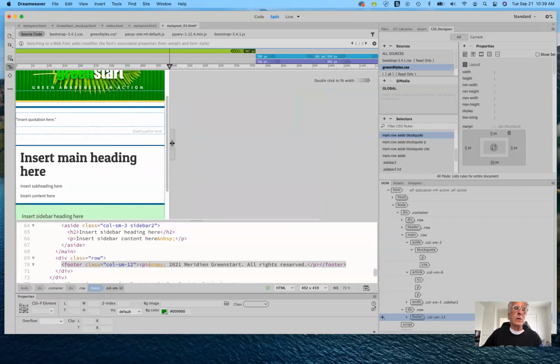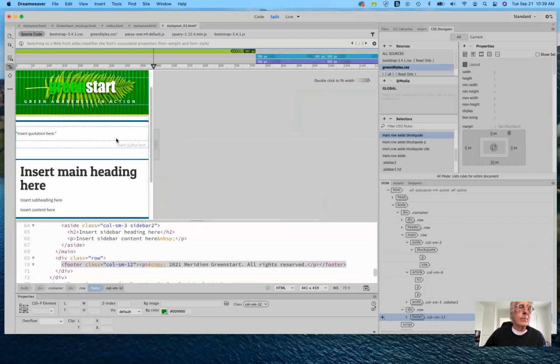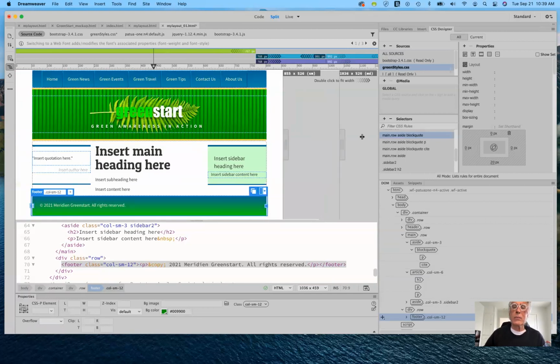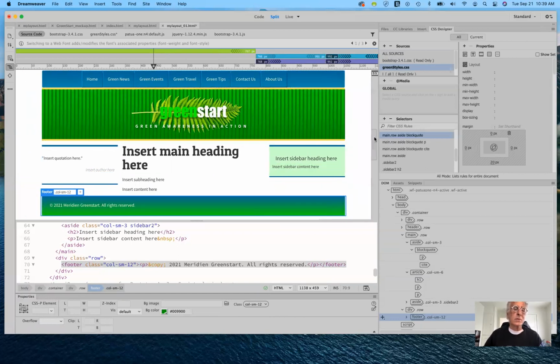I think it was 426 pixels, something like that. There we go. So we'll make some edits to that, and that will be it for creating our basic template that we'll use, as I said, for the remainder of the semester.